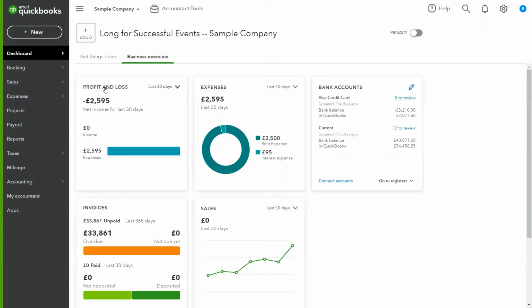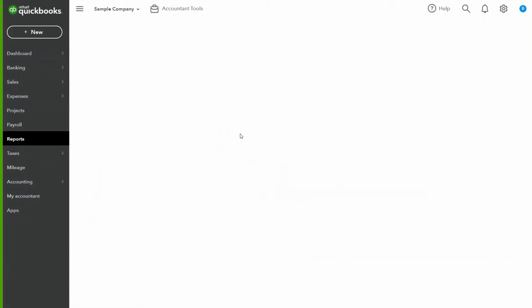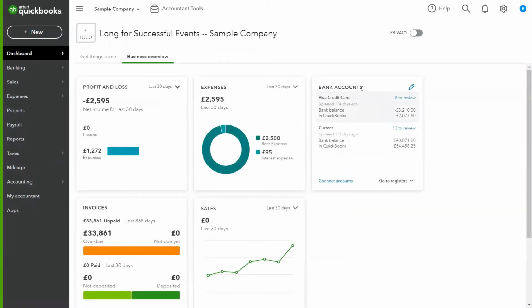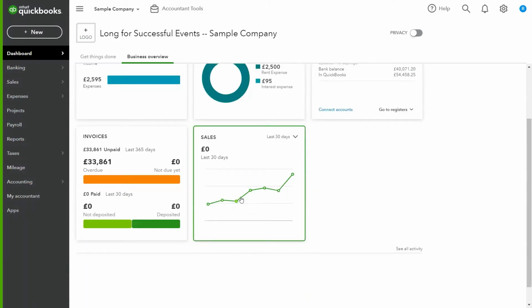But there is quick access to your profit and loss, for example, and your expenses, which are also interactive, so you can go in and see what makes up those numbers. And then obviously you've got your bank accounts again, so you could click in there, and it's quick access. But then you've also got this, which is trends of the sales over the past 30 days, and you've got quick access to your invoices like in Xero. So that's the dashboard. They are quite similar.